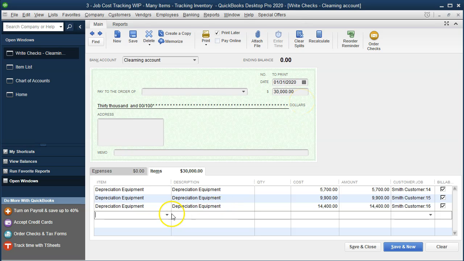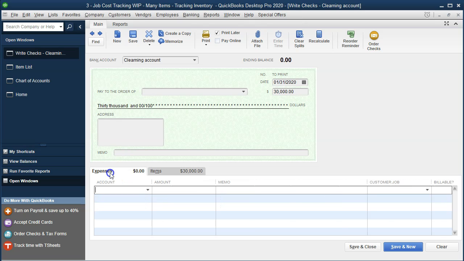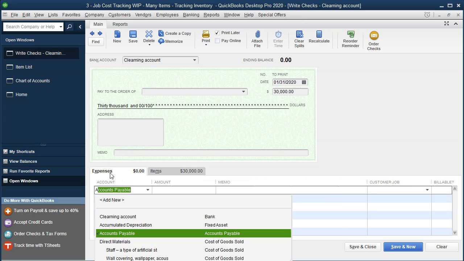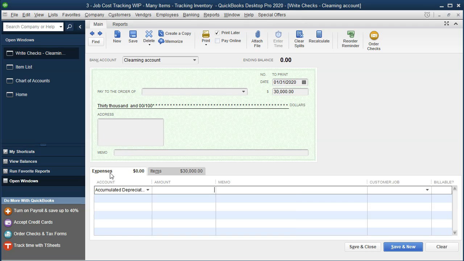Now we don't want anything coming out of cash. Where do we want this? This will be driving the depreciation expense going to the cost of goods sold account we set up. The other side needs to go to accumulated depreciation. So we're going to go back to the expenses side. We're going to put this to accumulated depreciation, a negative 30,000. And that'll make the actual check zero and allow us still to use the functions of it to apply this out.